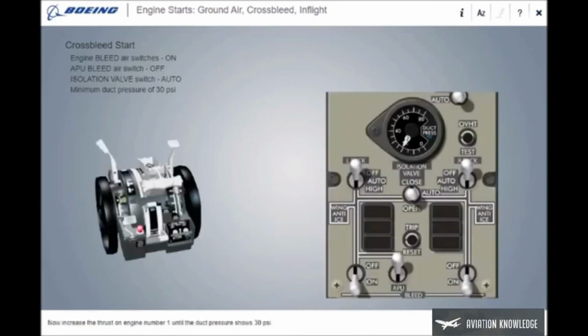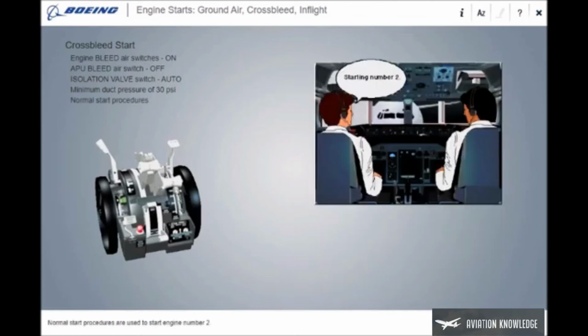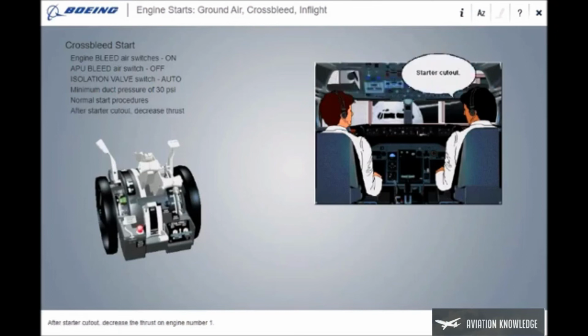Now increase the thrust on engine number 1 until the duct pressure shows 30 psi. Engine number 2 is ready to start. Normal start procedures are used to start engine number 2. After starter cutout, decrease the thrust on engine number 1.